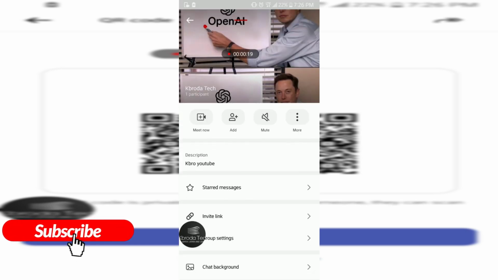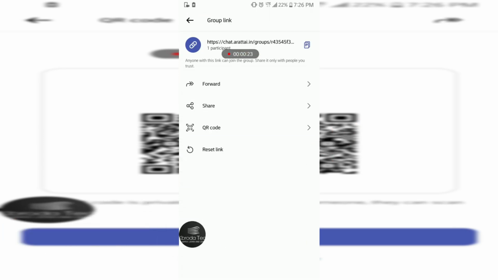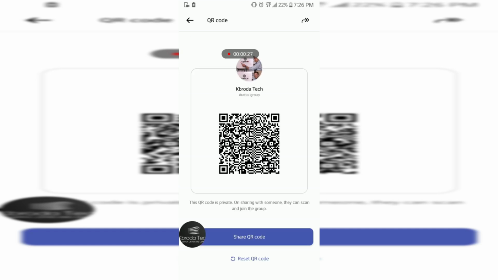So you tap on that there to launch the profile of the group, and you can see invite link there. Let's just tap on that. And you can see QR code, just like on WhatsApp. Just tap on the QR code there, and we have our QR code. We can reset our QR code, and we can also share our QR code.